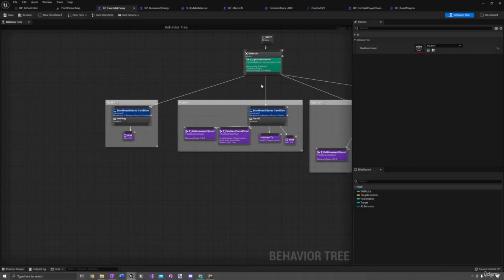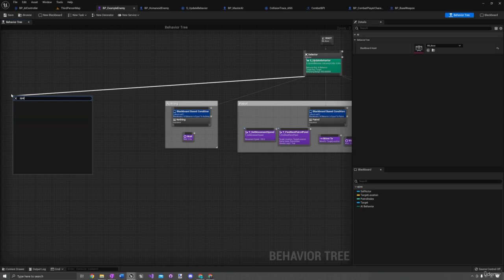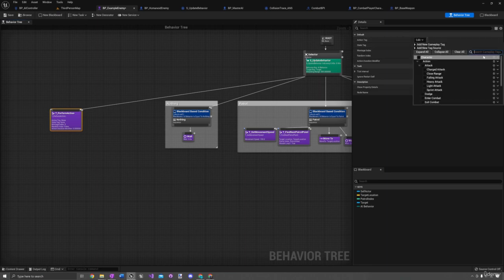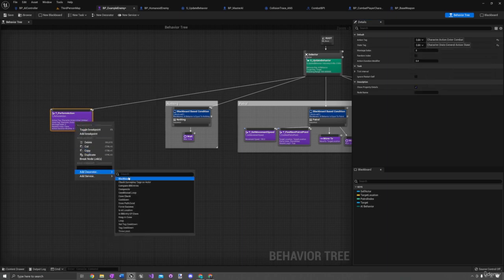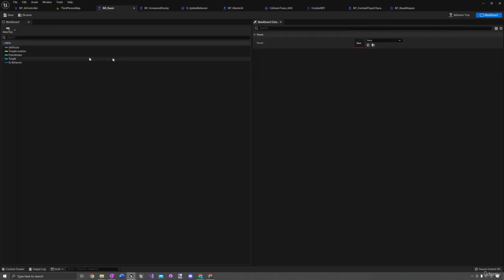Okay, now let's add toggle combat. So let's add a node to perform an action. Perform action. And this one will be action tag enter combat. Okay, and the state tag will be general action state. Okay, let's add a decorator, a Blackboard decorator. So since this is enter combat, we need to check, let's actually add a value here.